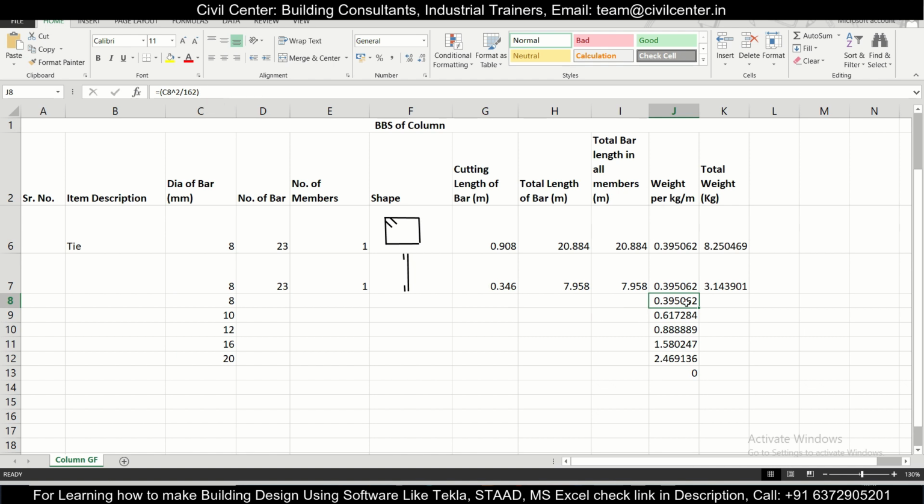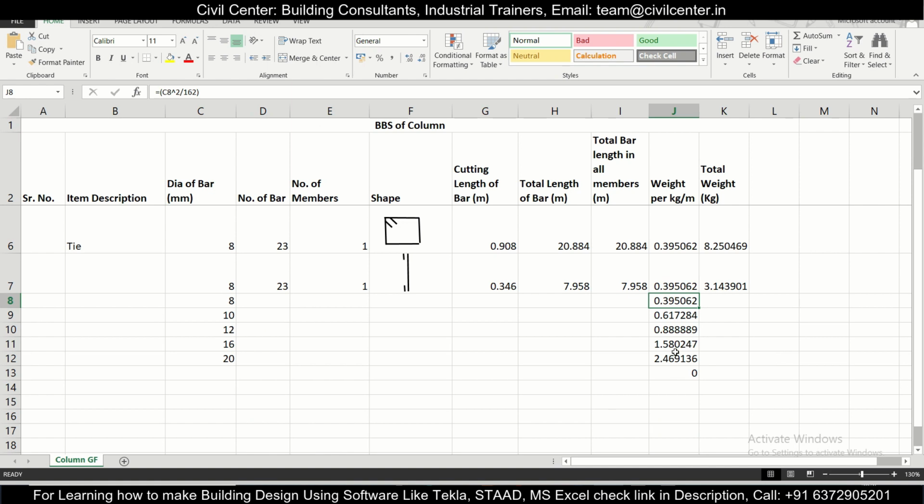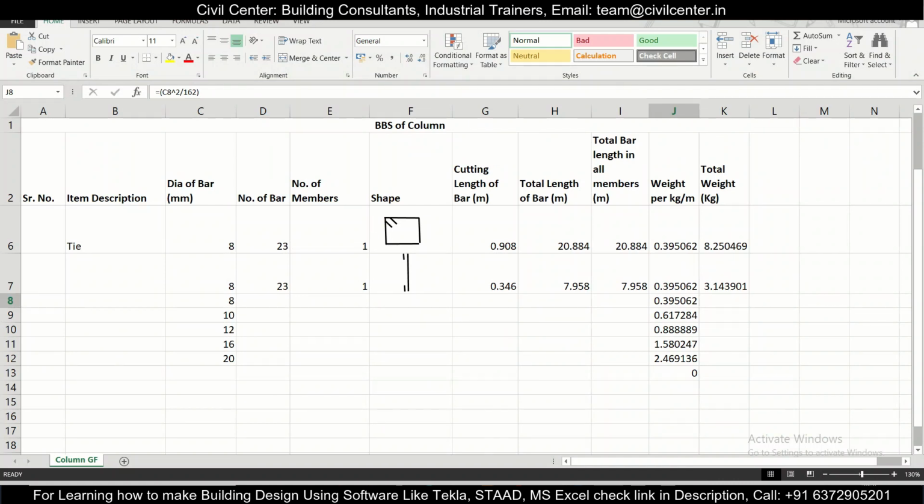So you can insert 0.395. Let's insert 0.395. After you insert this, you can find that particular value. This will be 0.62 for the 10 mm bars. We have the 12 mm bars here, 0.89. So 0.89 is for the 12 mm bars.